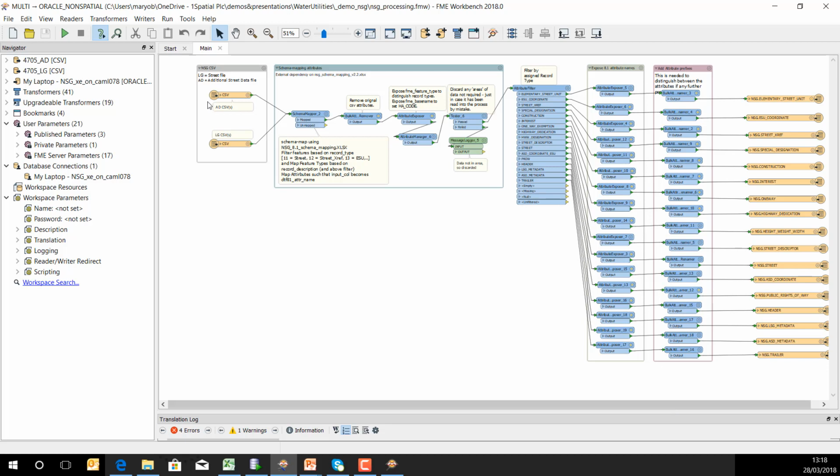So here we go, we've got 2 sources, our CSV files, the LG file and the AD file being read in. Then we use the schema mapper to tag each record with the information about which table and which column it belongs to. We do a bunch of tidy up here, but essentially we're filtering the data on each of those classes, so each of those feature types, the things that are now familiar to us from the NSG, like streets and elementary street units and constructions and interests and so on.